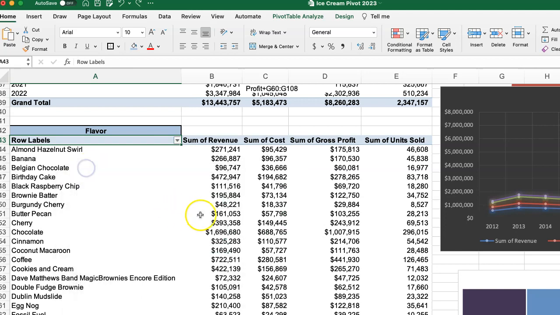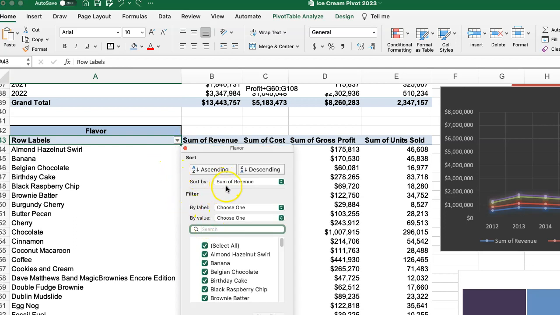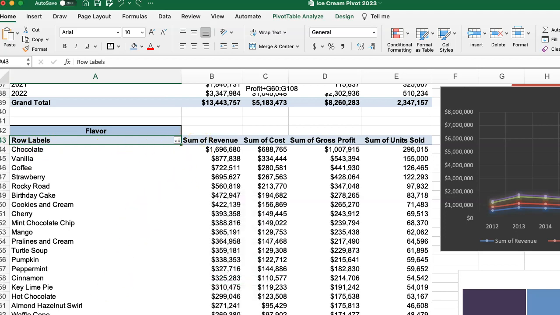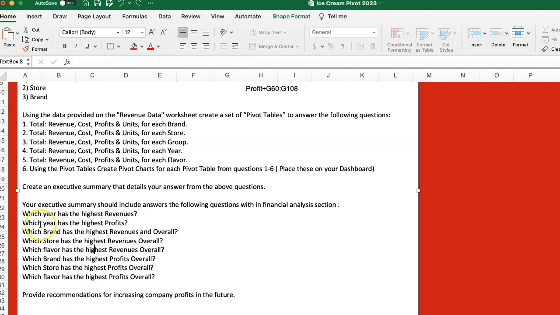So now if you see that, why didn't I want to sort by revenue, and I want to do descending. That's what I do. So now I have chocolate is the highest revenue flavor. So I could use these little tools here to answer these memo questions.